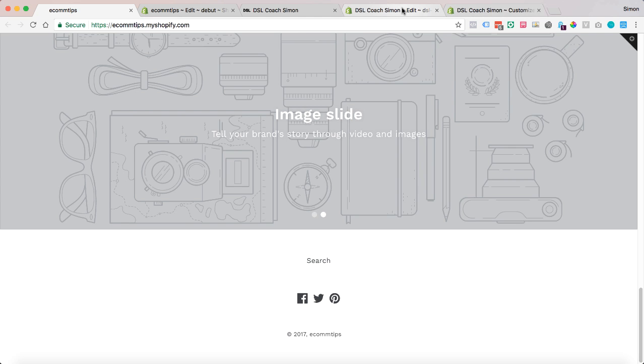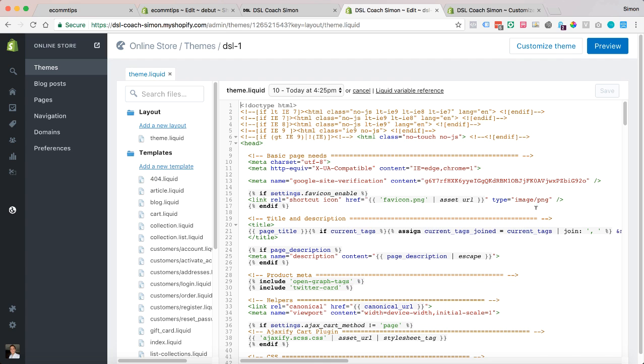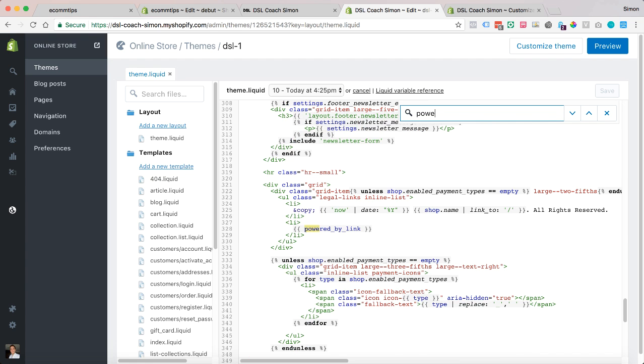In the old one, pretty much the same. So we're in the HTML CSS editor, only the file is different. The file we're looking for is theme.liquid. Generally, that's the file within the old templates where you will find this. Same method. If we do a search and we look for Powered by link, it's the same kind of code, but it's generally just in a different place.